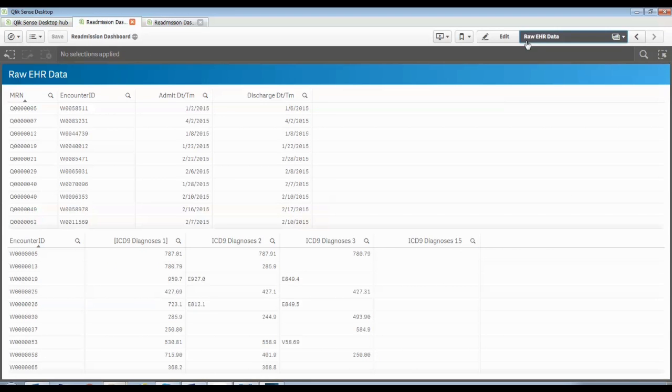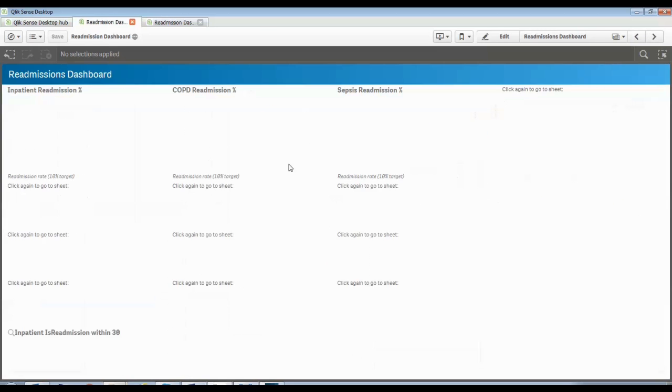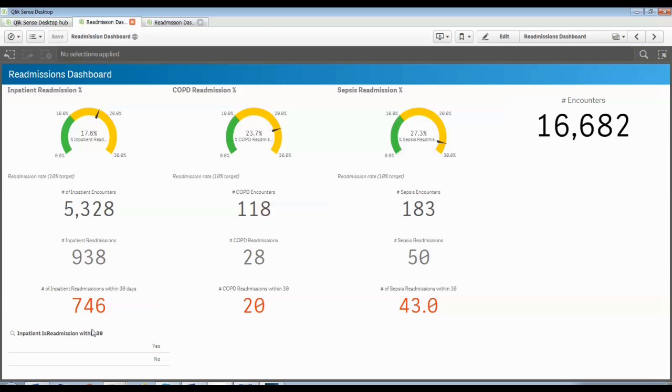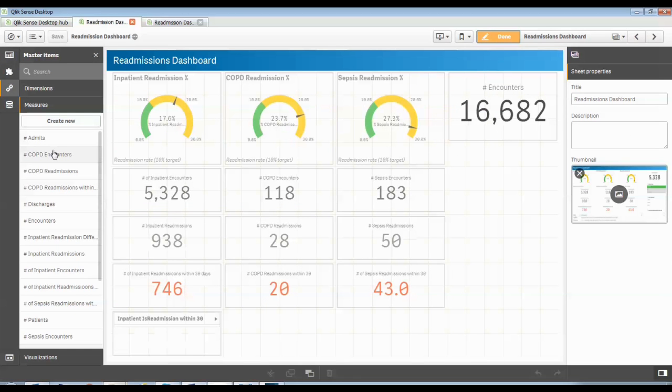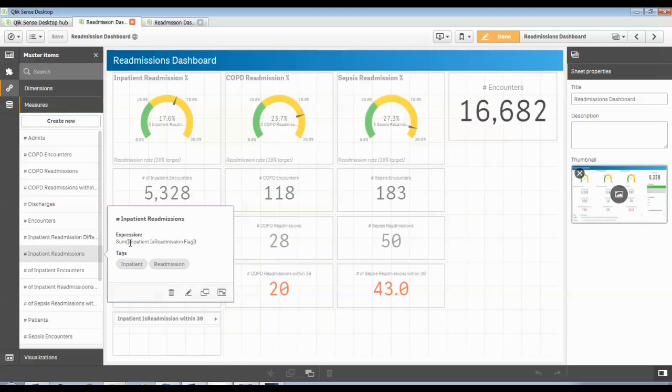If I were to clear these flags and go back to that dashboard now, you'll see what I can do. I've got a count. I'm going to show you how I actually do that. And that's simply admission. If I look at the number of inpatient readmissions, you'll see I'm simply doing a sum. There's no if statement here. I'm not saying if the flag equals yes, go do this. And that's the beauty of dual.